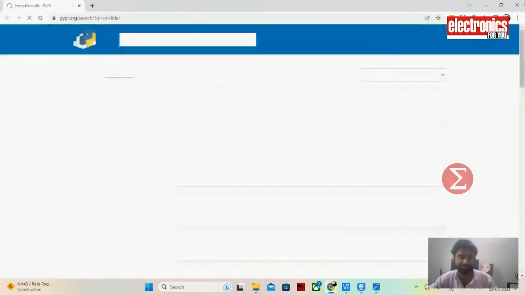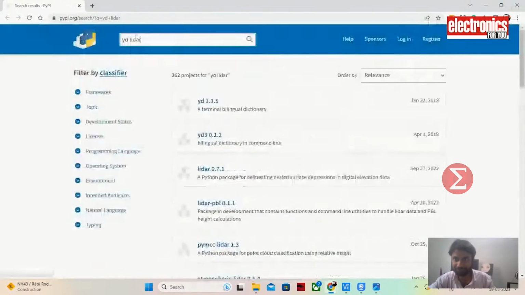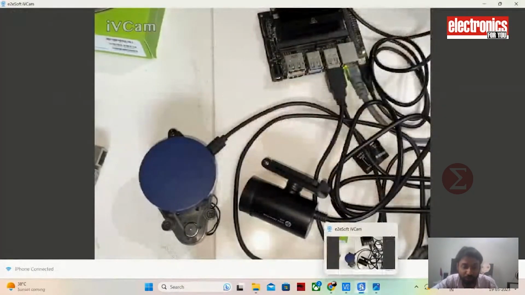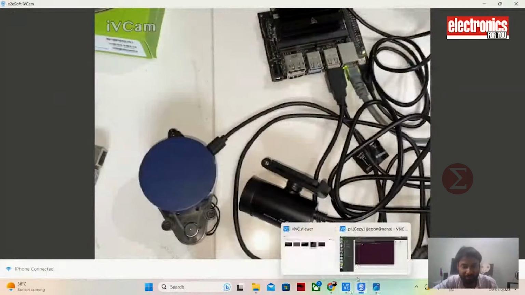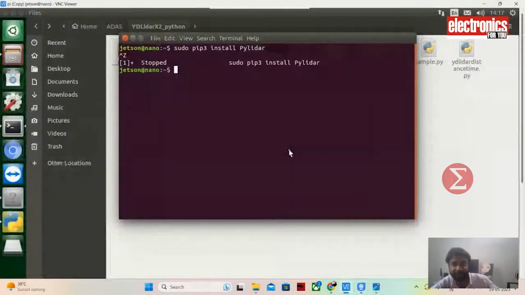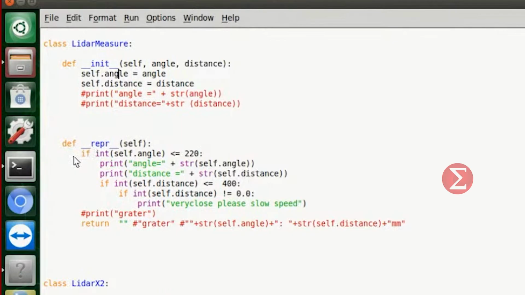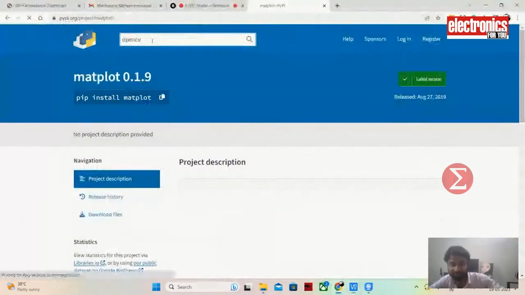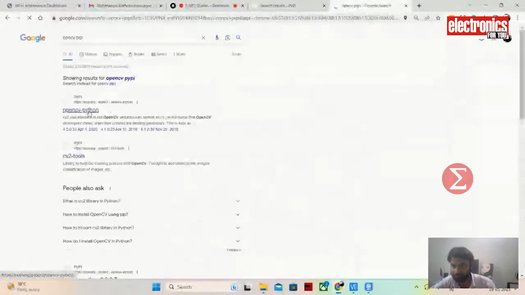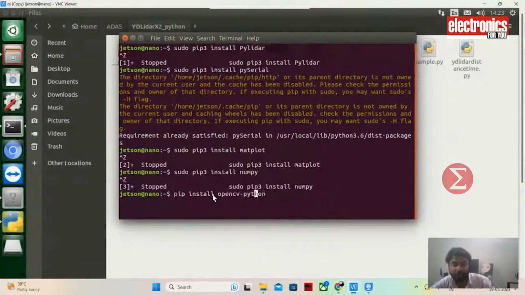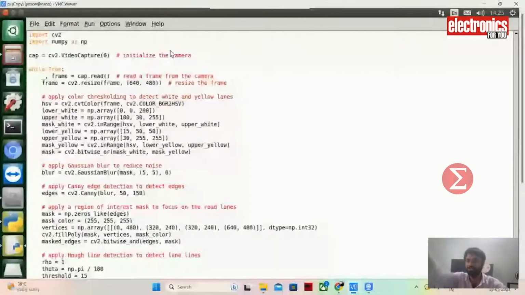I have discussed how to use a LIDAR in the previous session. Since the LIDAR is working on a serial port, we have to install a serial library in the NVIDIA board. Install the LIDAR library in the NVIDIA board and use it easily. This is the code for the anti-collision system which we have covered in the previous session. For making a lane detection system, we will use the OpenCV library. Install the library on your board. This is the code for our project.